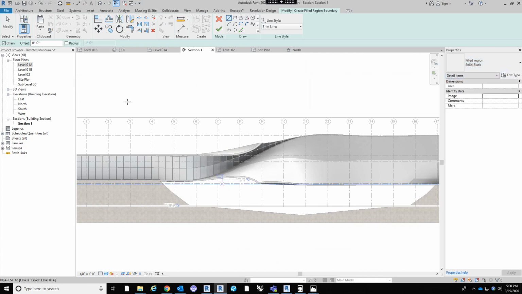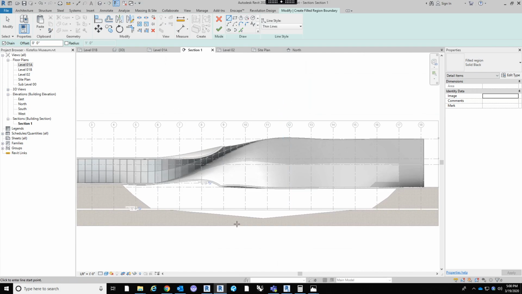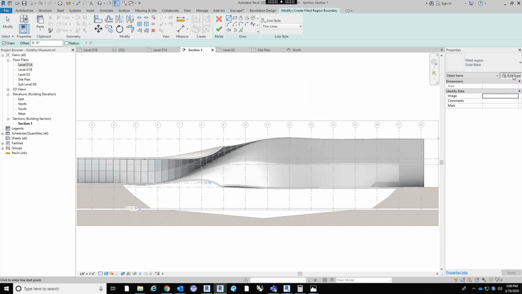I think I've gone over detail items before, but these are just the two-dimensional drawing tools that Revit has to allow you to draft over the three-dimensional model, since 3D models can only get so detailed before they get obnoxiously heavy and way too complicated. And so filled regions are just solid hatches or different patterns that you can overlay on top of your drawing.